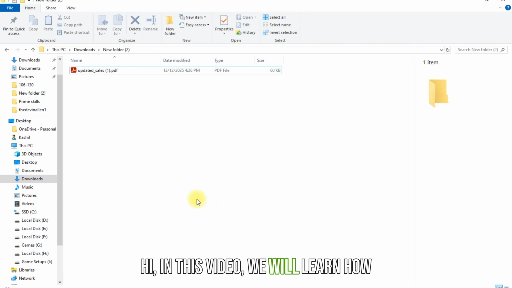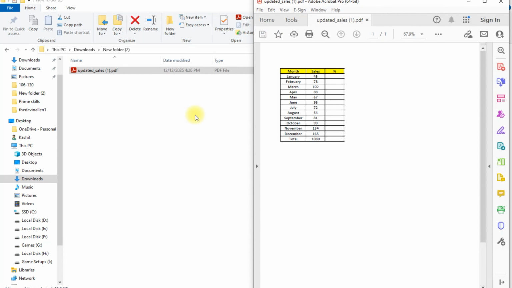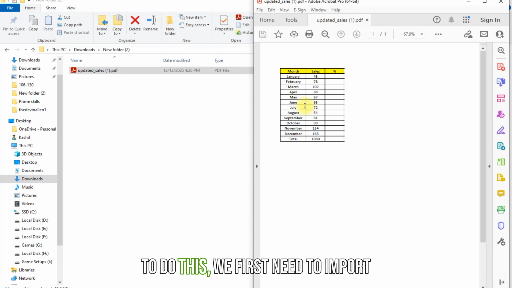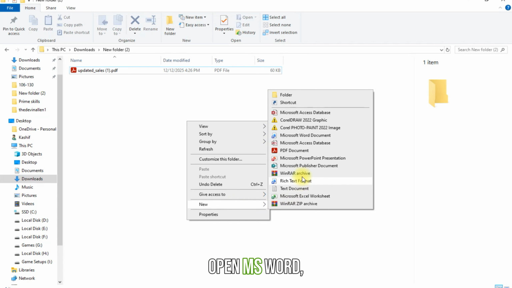In this video, we will learn how we can convert a PDF file to Excel. To do this, we first need to import the PDF file into Microsoft Word. Open MS Word.